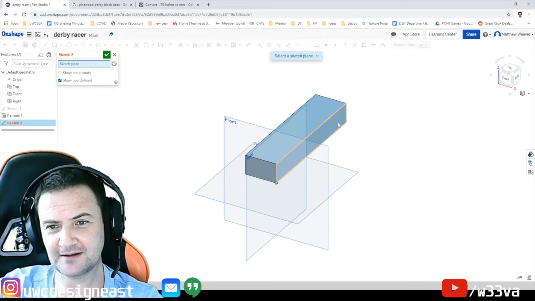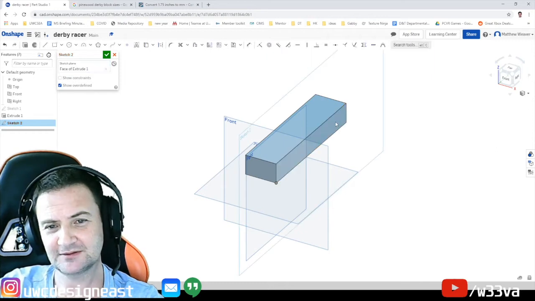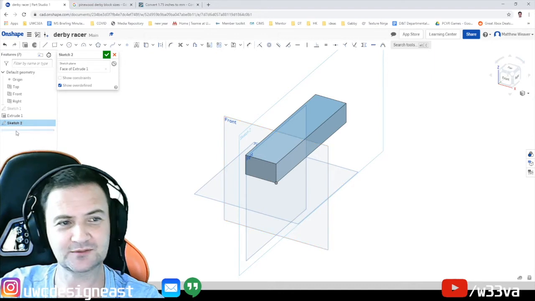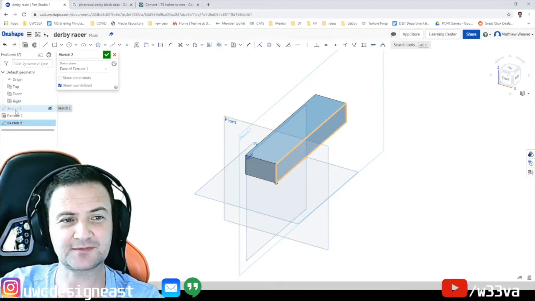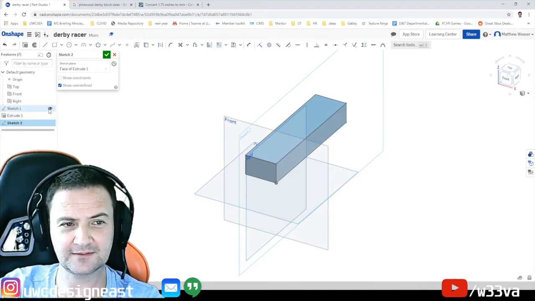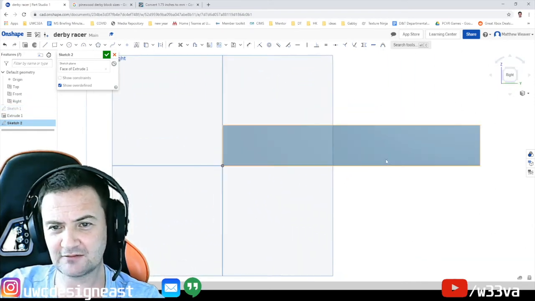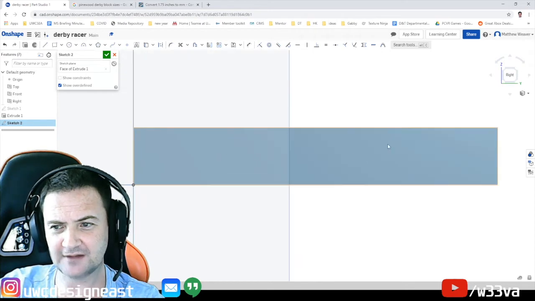Select the sketch plane. I'm going to select that plane there so we don't get confused. This is now called sketch 2, not sketch 1. Sketch 1 has been hidden. You can always unhide it, but we don't need to. And now I look directly at it and I start drawing.